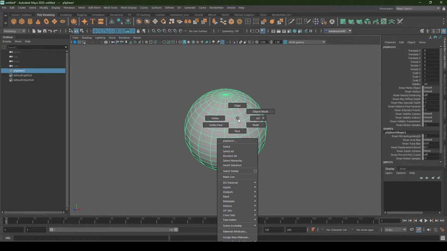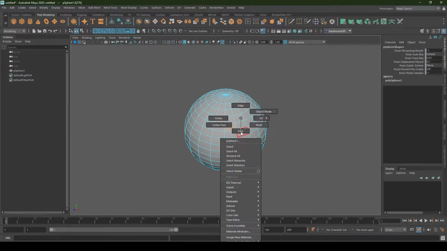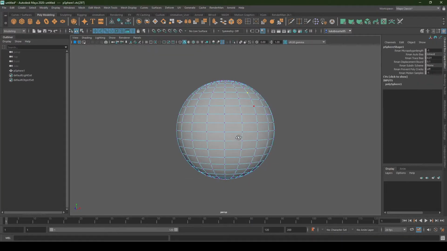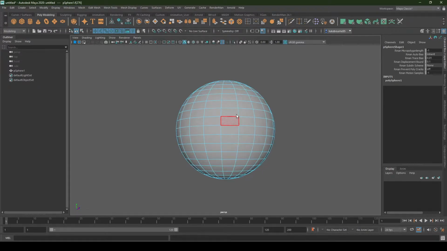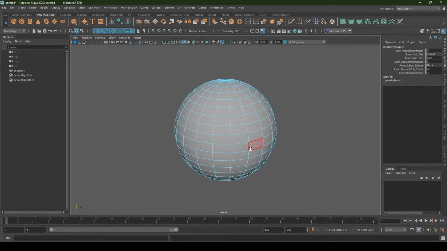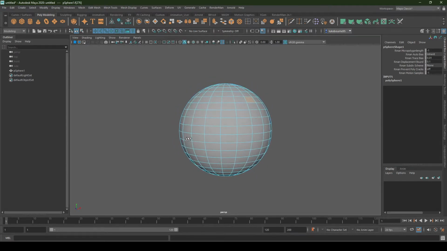In the last video, we discussed object components such as faces and edges and vertices. And this sphere is no different. It has quite a few more than a cube does, or at least the base cube. But we can see it follows the same principles.